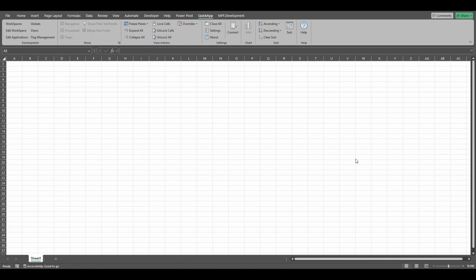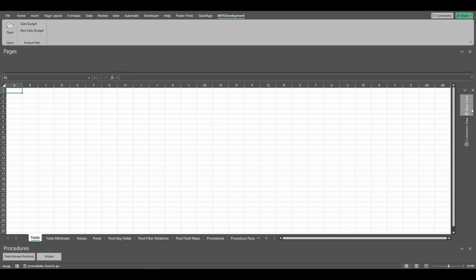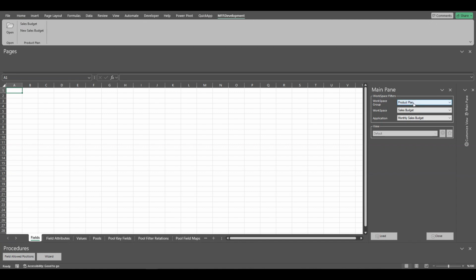Hello everyone, in today's video, we will start defining the fields for the sales budget screen we created. To do this, we open the Edit application. We will load the Fields application. From the filters, we select Product Plan, then New Sales Budget and Sales Budget from the application and click Load.